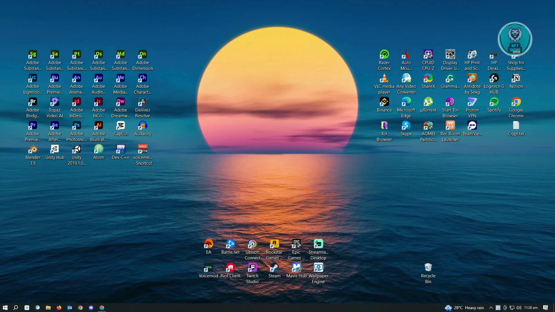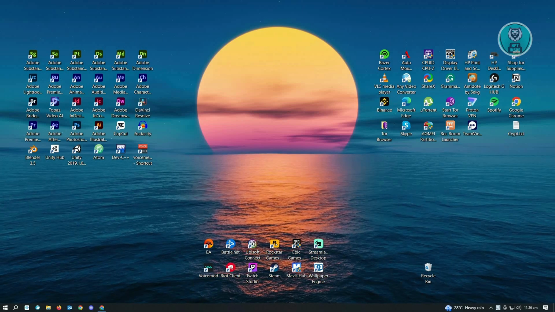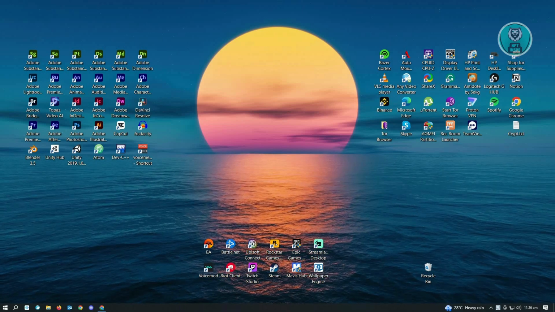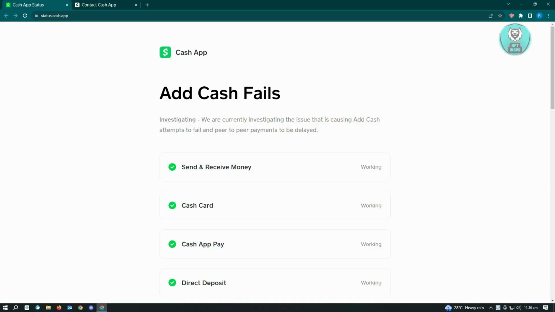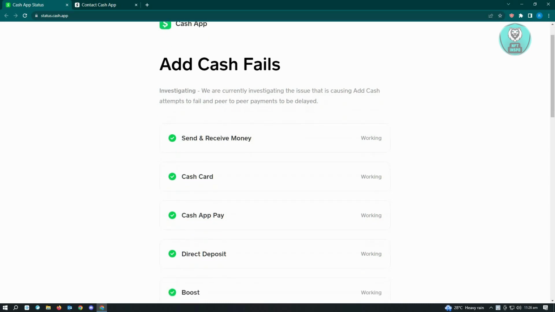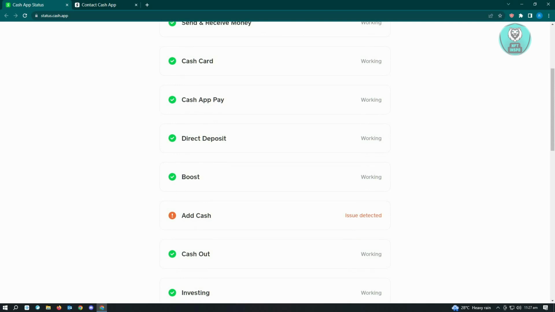So let's get started. The first thing that you want to do here is check if the servers for Cash App are actually working. You can go to the following website, which is status.cash.app, and from here you'll be able to see the current status of Cash App servers. Here you see send and receive money, the cash card, Cash App Pay, direct deposit, boost, and the add cash option here. As you can see in the add cash option, you'll see the issues detected.